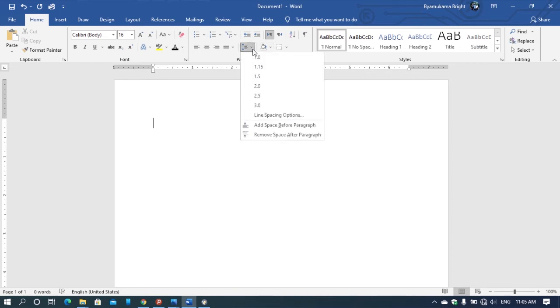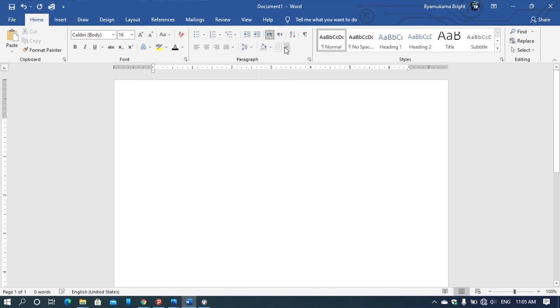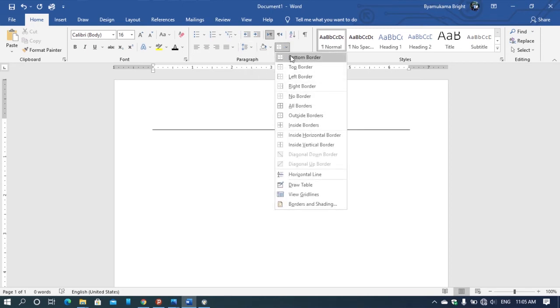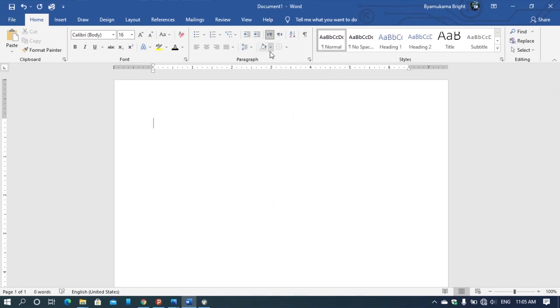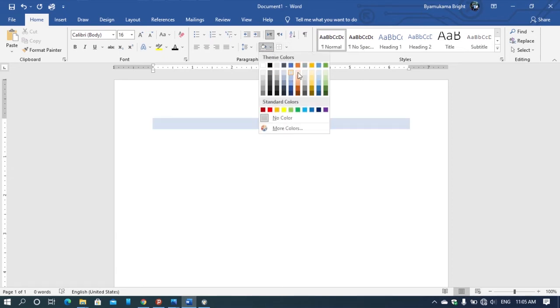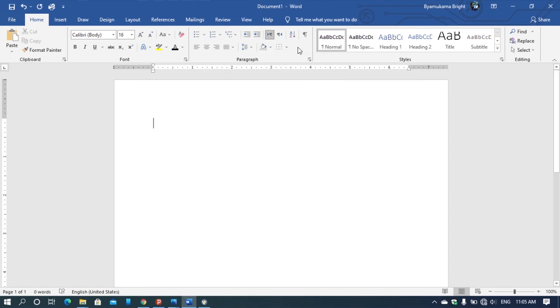Then this one is the line between the lines. This one is for borders. Maybe you wanted to put a border. Then this one is for theme colors for that particular thing you're doing. Then this one is for sorting. Maybe you wanted to sort from A to Z.